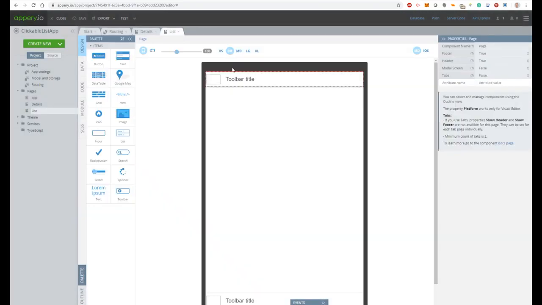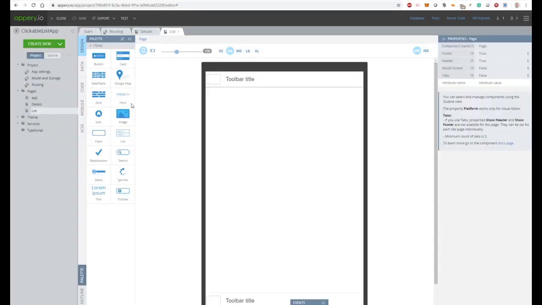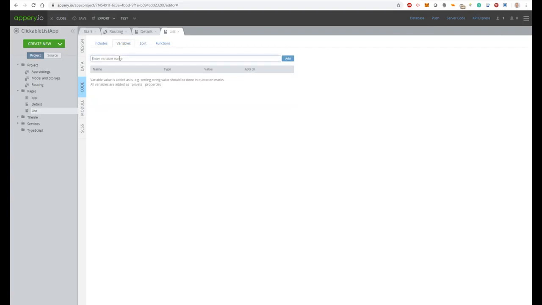As you already guessed, the list screen will display the list of items and the details screen will display the detailed information about the selected item. We will use an array with a stack value. As you see, our object has three properties: ID, name and content. So let's copy it and create a variable with the name items, specify the type as any, and specify the value.